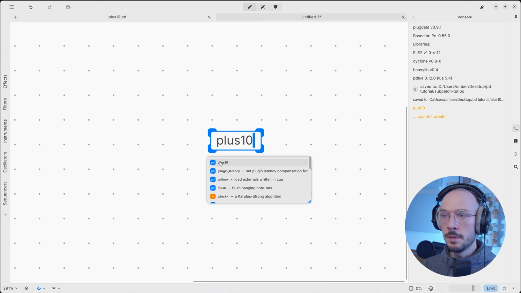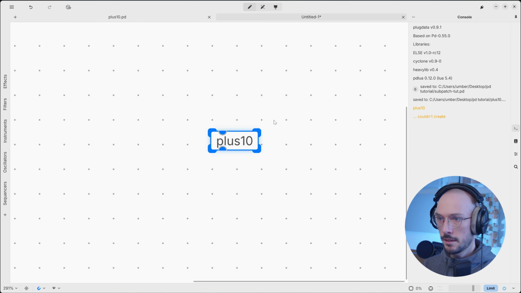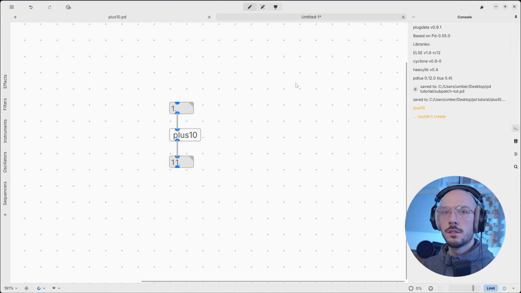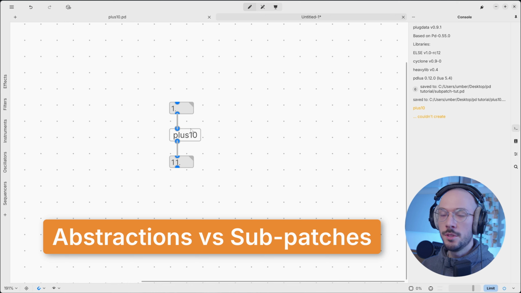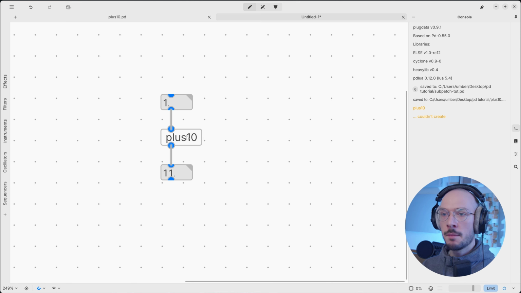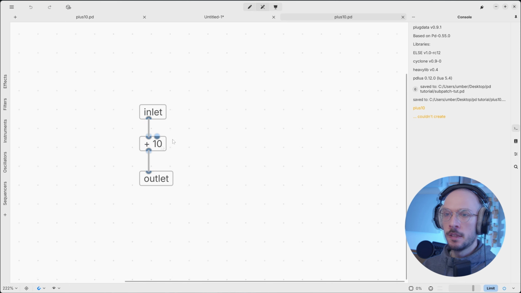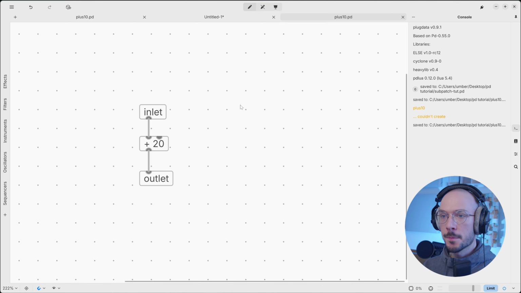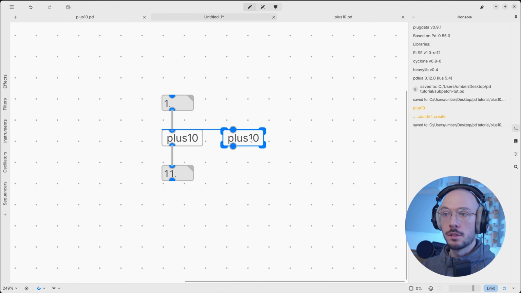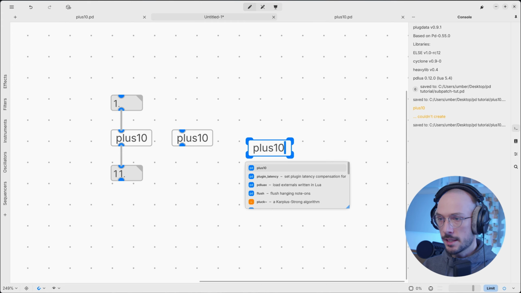Now I can get rid of this object, create a new one, +10, and here we can also see that the tooltip is showing the full name, +10, with our inlet and outlet. And if I set this to 1, it will add 10, 11. So far, subpatches and abstractions might look identical, but there is a huge difference. Since with abstractions, we can save our patch every time we make any changes, like here, instead of +10, +20, all instances that we might create inside our new project will reflect those changes.